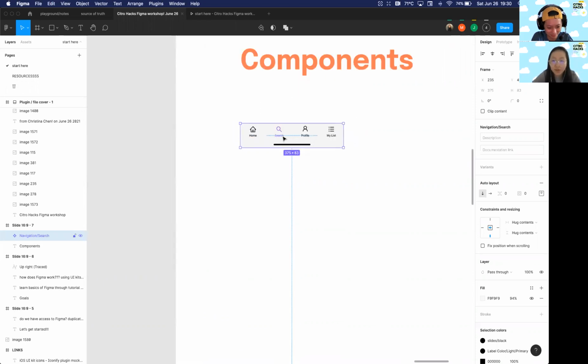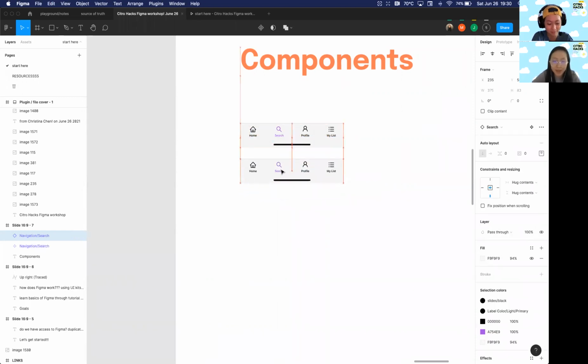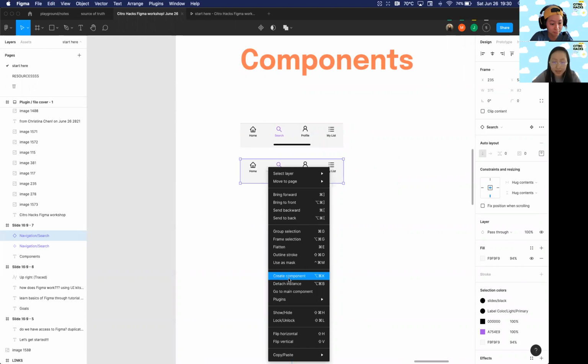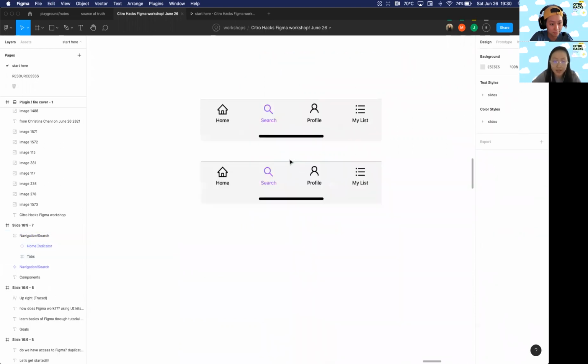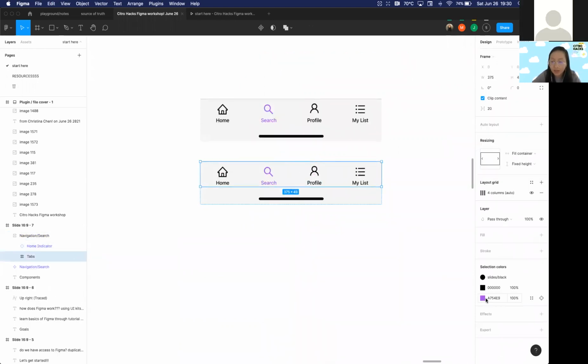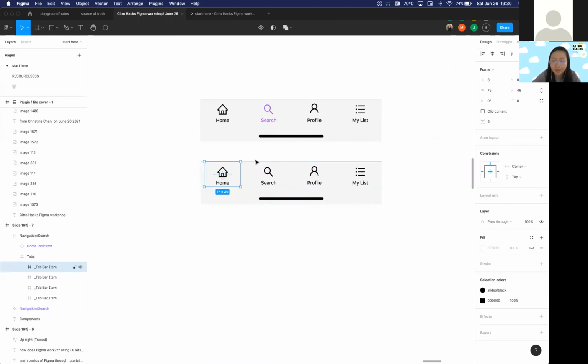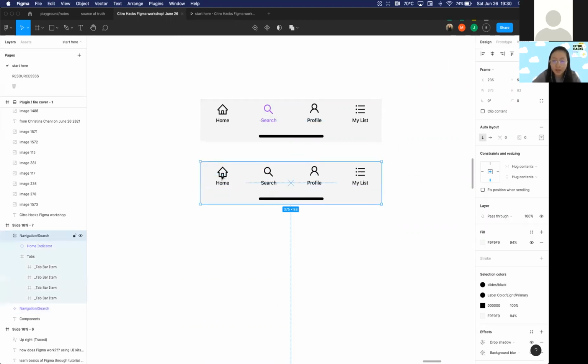But then what if you want it to be in home, right? So I'm going to copy and paste another one, and I'm going to right click and detach it. And now, this color is purple, so I'm just going to make it black. And then I'm going to take the home and make it purple.